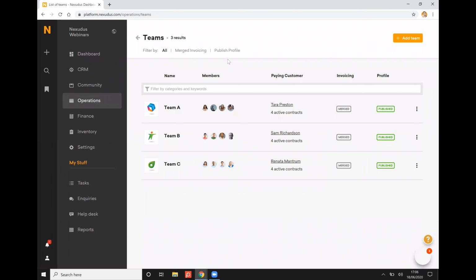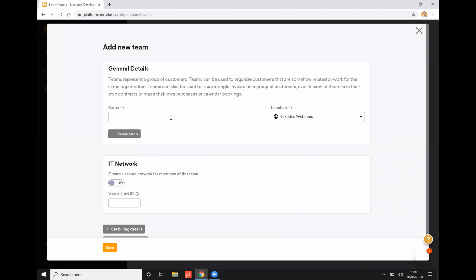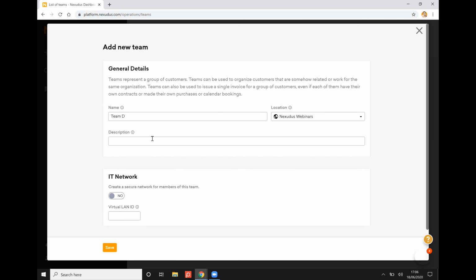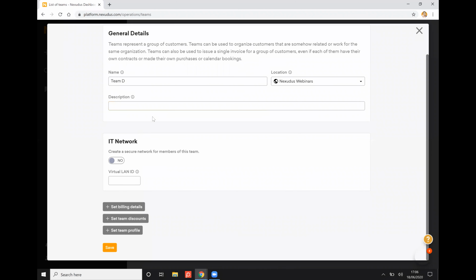Okay, so let's go ahead and create a team. To do this, I can just hit this button, Add Team, in the top right. And I'm going to call this Team D, for example. I can add a description if I want to about what the team does, and this is also visible to the team themselves. The next section down, the IT network, is if you're using our Wi-Fi LAN integration. This allows you to create a virtual LAN for the team in question on your network so that they can share files and things like that.